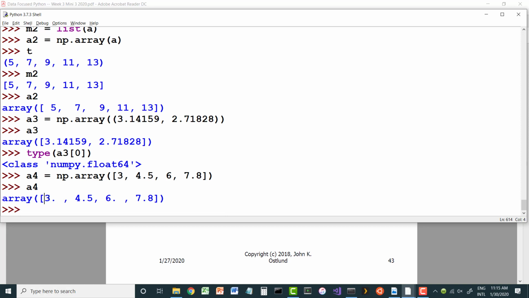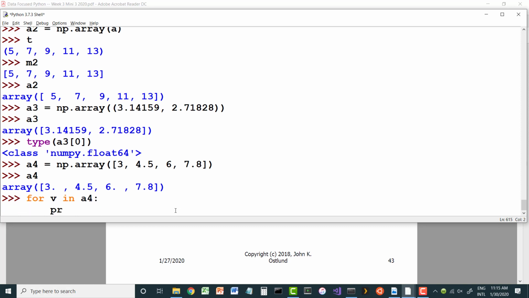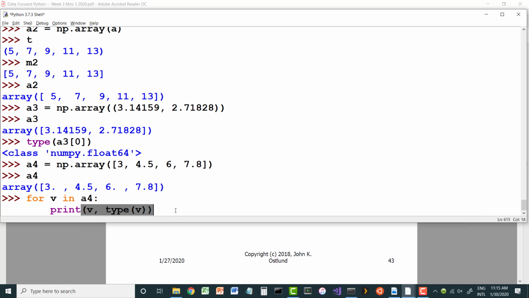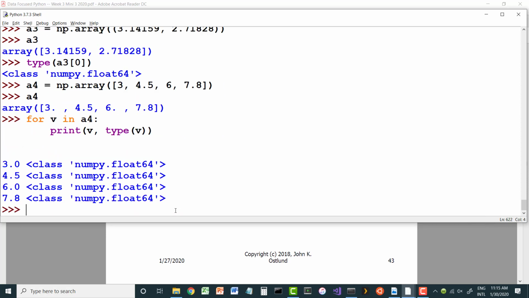All right, so I've got 3 point and 6 point in here, so that all of the items in there are floating point. That thing is an iterable, so I can say for V in A4, print V and the type of V. Okay, so 3.0 is a NumPy float 64, 4.5 is float 64, etc.